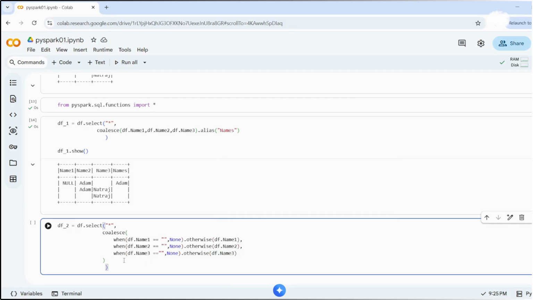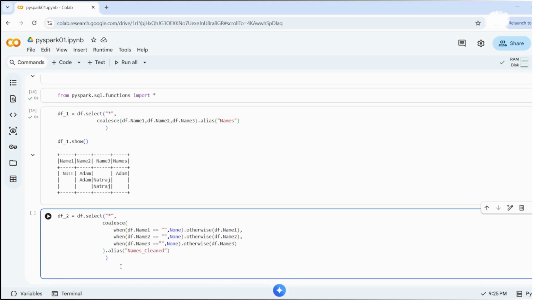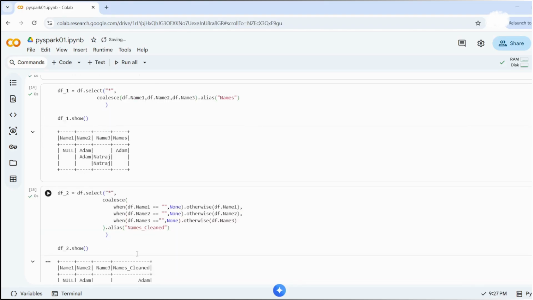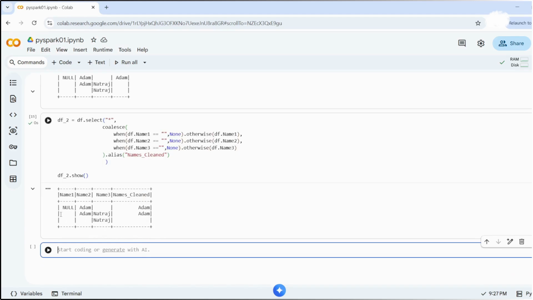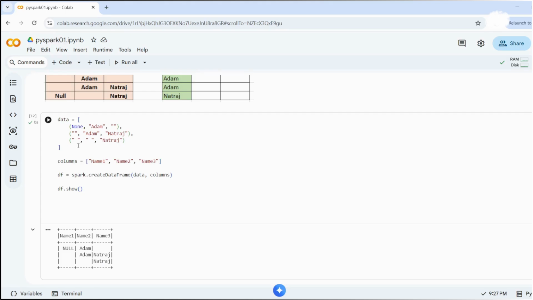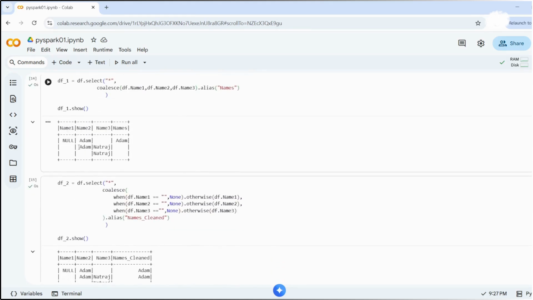Now I'm using the Coalesce, so just assign a new name for this, like alias names and cleaned. Now to call this data frame, I will do df_2 dot show. As you can see, it has handled Adam, this blank one, but it was not able to handle this. Why? Let's see how we have created this. Here you can see that I have added a space. So we need to handle space too.